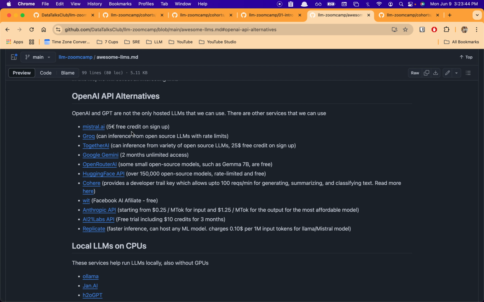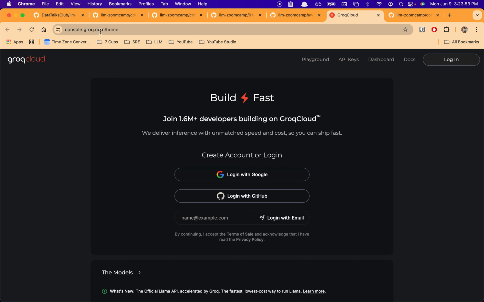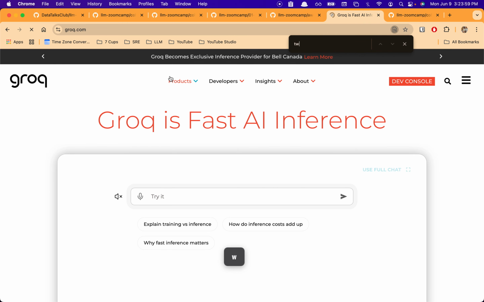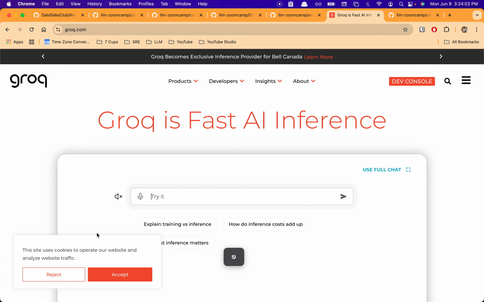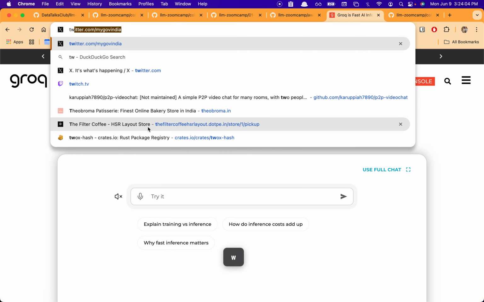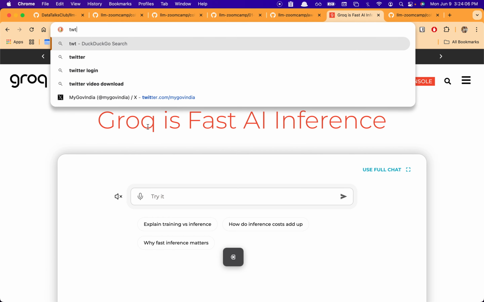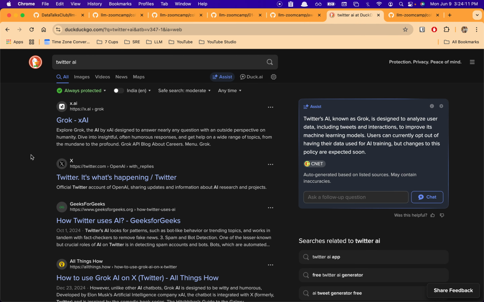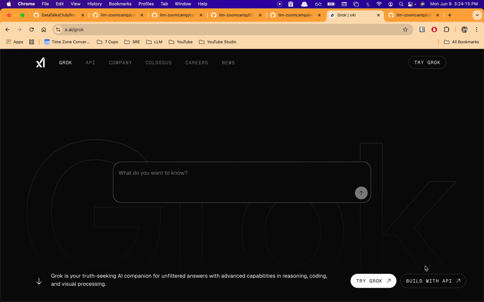Mistral.ai, £5 free credit on sign up, and inference from open source LLMs with rate limits. So, Grok, I think, is Twitter's. Not sure. Let me check. Grok.com. So, is it by Twitter? No. I think Twitter's is called Twitter AI. Yeah, okay, it's G-R-O-K, so it's Grok.